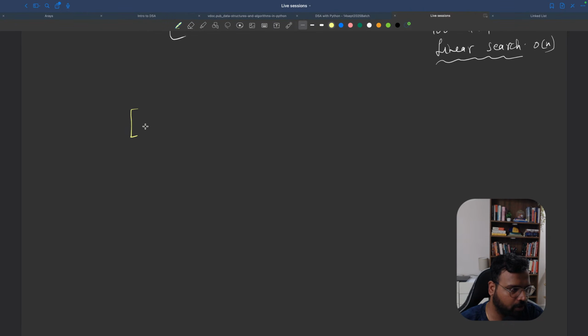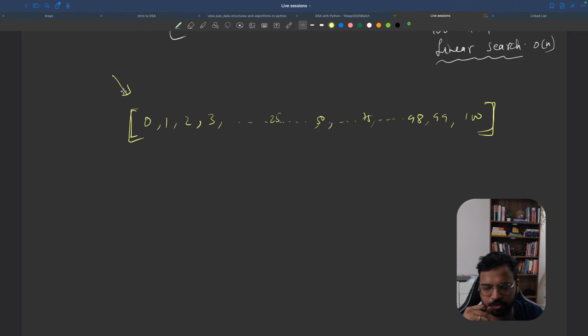I have an array of numbers from 0, 1, 2, 3 up till 98, 99 and 100. Let me draw it in a better way. Let me write it like this. I will have maybe 25, and then 50, and then 75, and like this I have this big array of numbers, and I'm asking you to search for one number inside this. So how many attempts is it going to take?